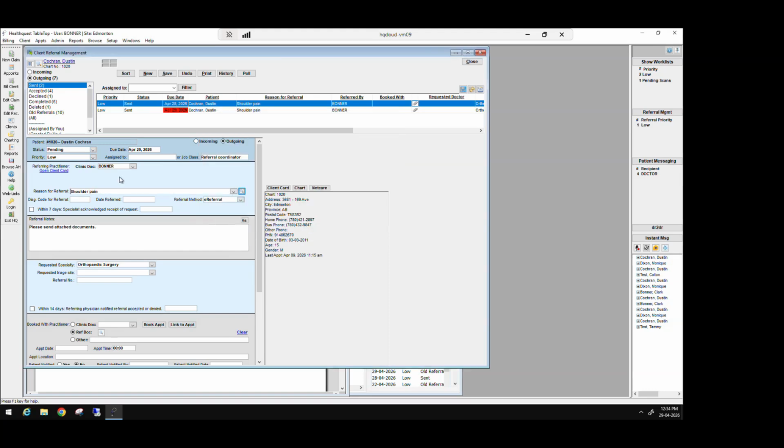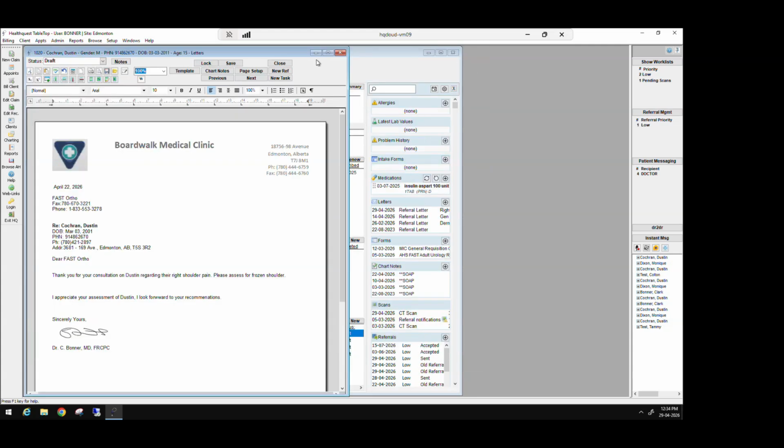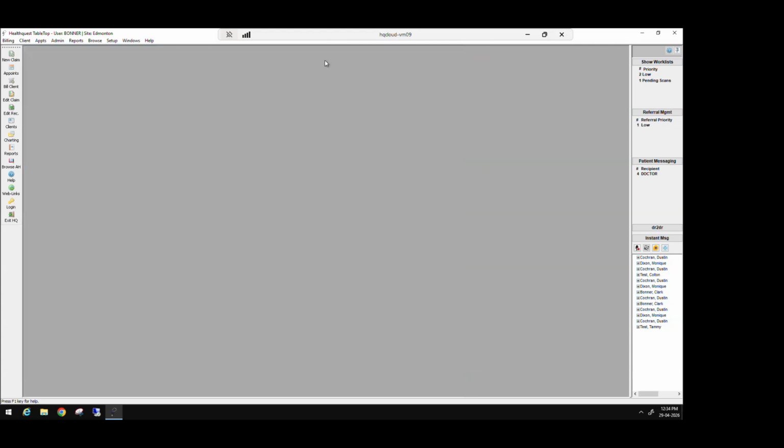And once I've selected a reason for referral, the referral method has automatically changed to eReferral. As a provider, click save, and you will see that your letter is now attached. From the provider's perspective, you could close out of this and pass this over to the referral coordinator staff. So I am going to close out of all of this, close my letter and chart.